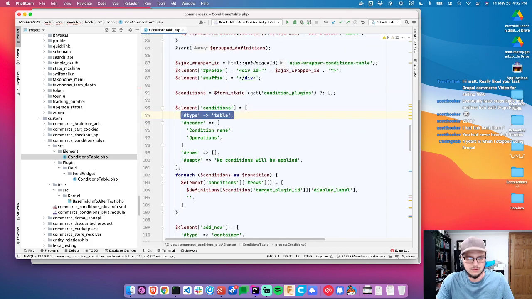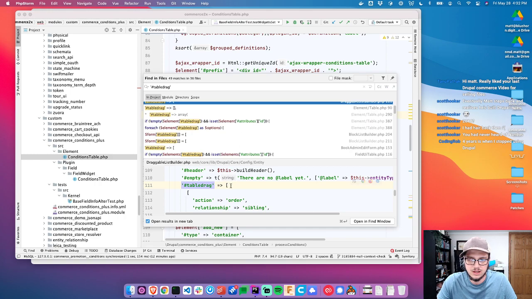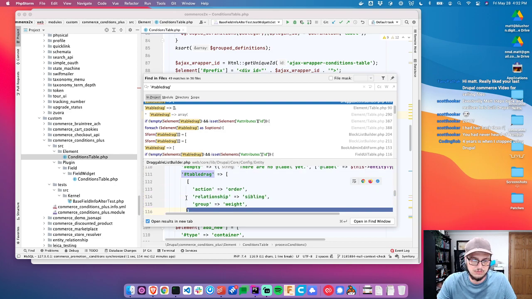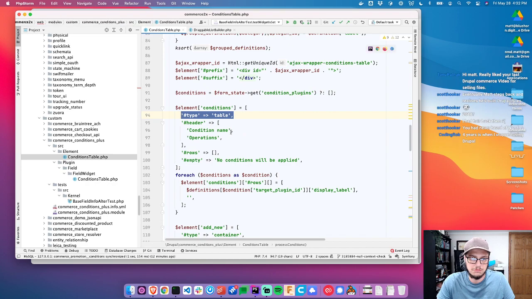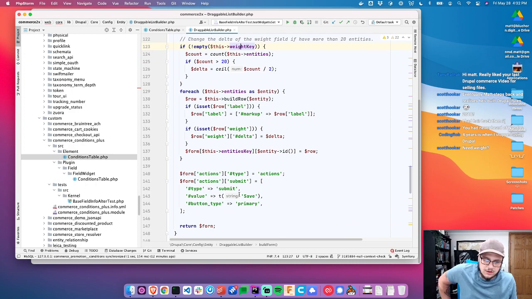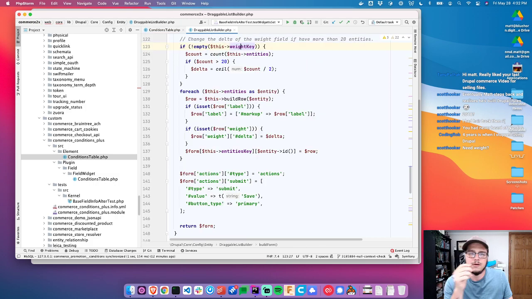Oh. Is there a simpler version of this? All right. Action, order, relationship, sibling, group, weight. I don't know. All right. Let's just look at this here. So type table, header. Oh, weight key. Oh, so we need to add a weight to the individual ones, which is the delta. Build row. Is set row weight, row weight delta.